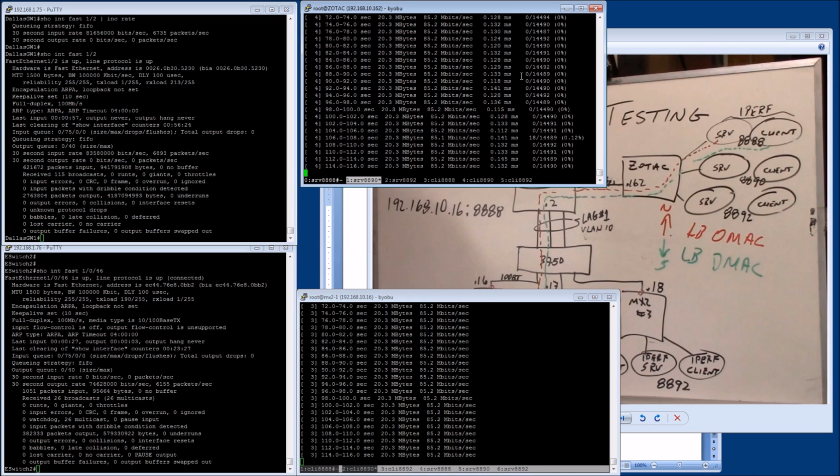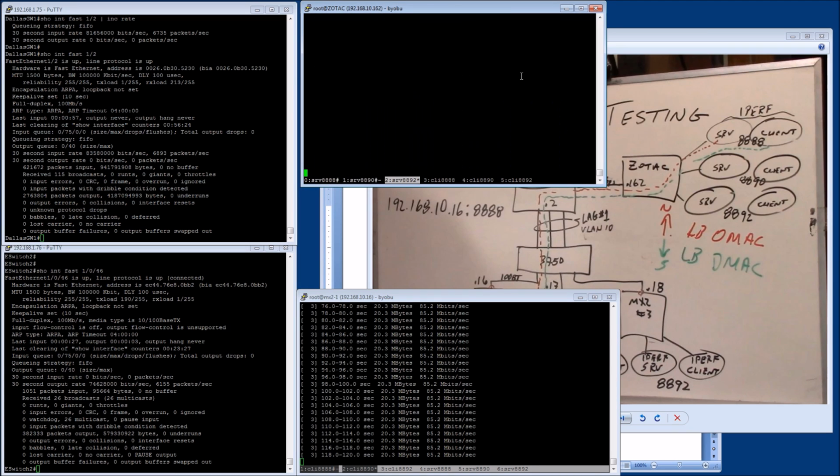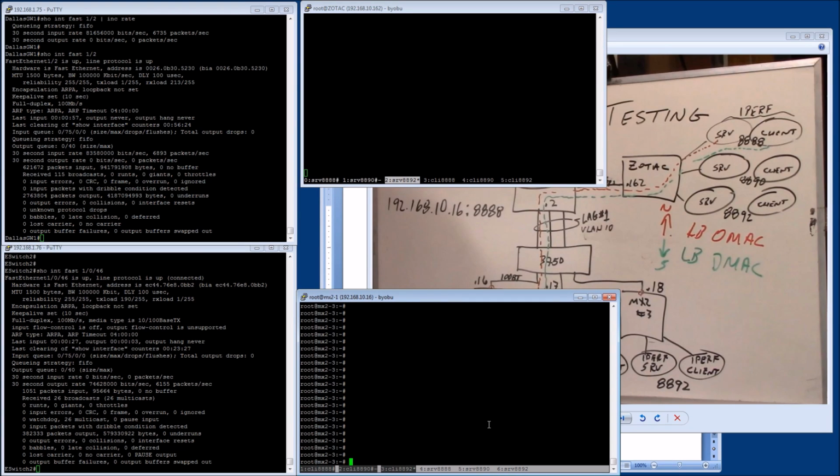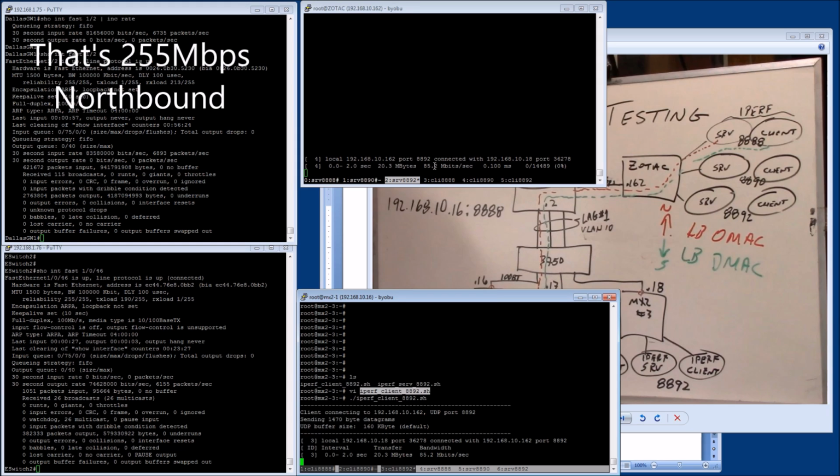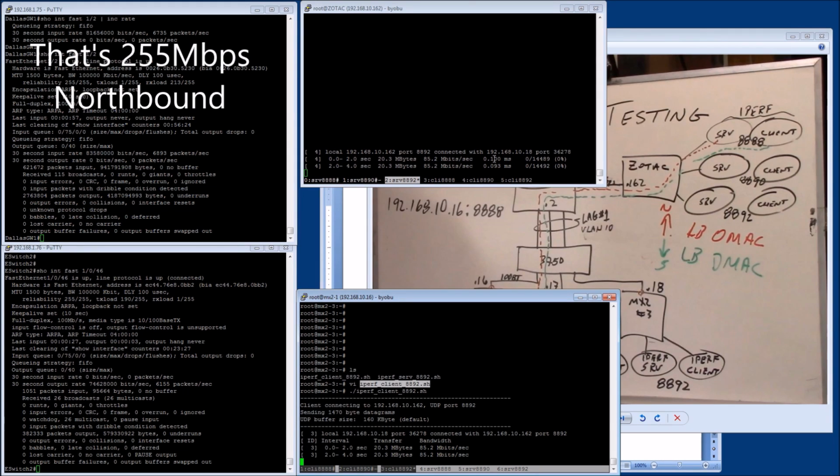Let's make sure the server's still running. F4 on 8892. Yep, looks like he's still running. Let's VI this client, and I'll come over here, set them to 85 meg, and let's run them. Okay, the server got it.